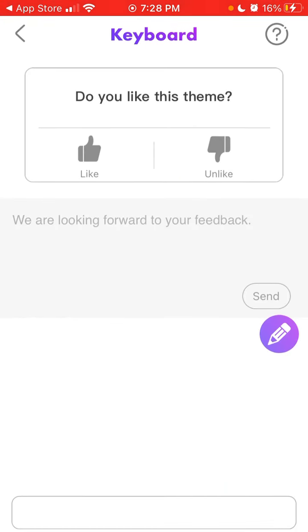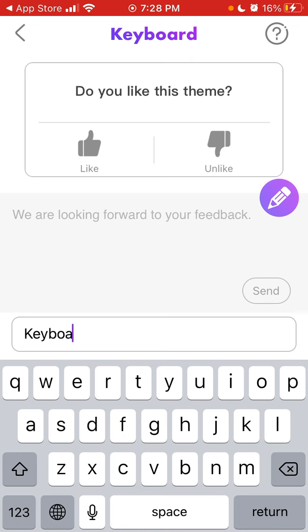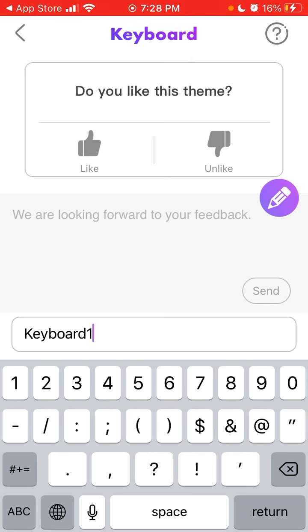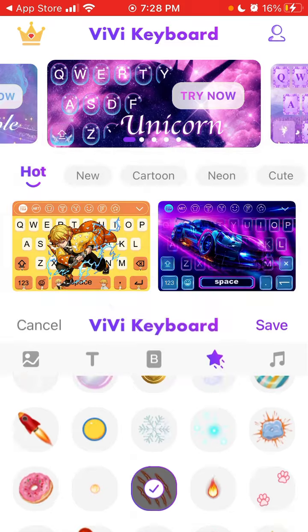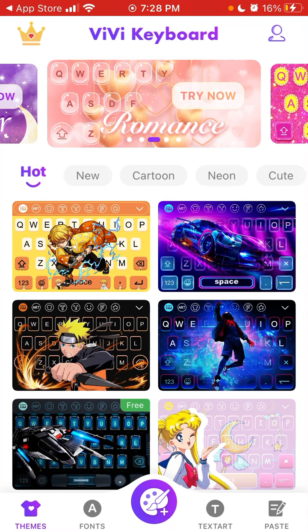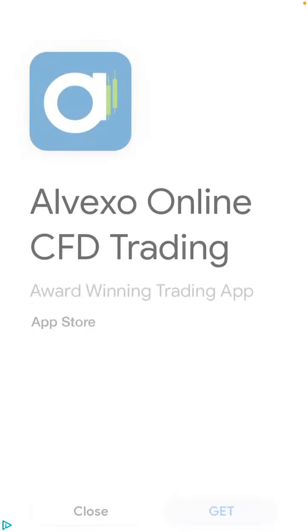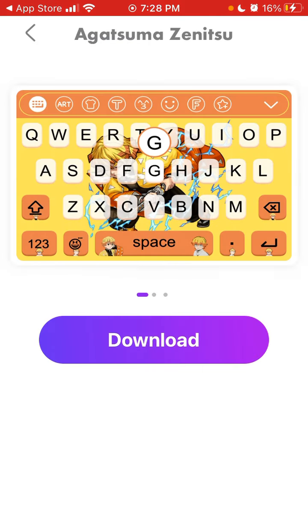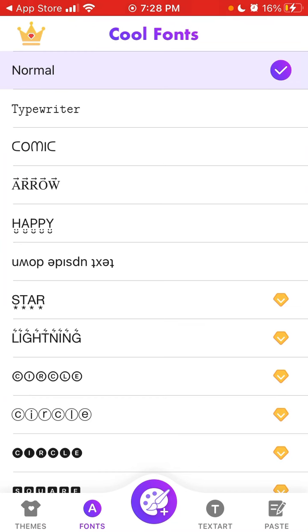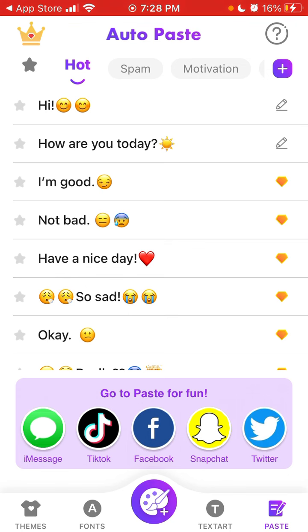So now I can save it, and then I can name it, I guess. Or maybe this is just a feedback. Okay, hopefully I saved it. I don't know. Here you also have some hot keyboards, and then there are fonts, then there are text art, then you can paste something like that.